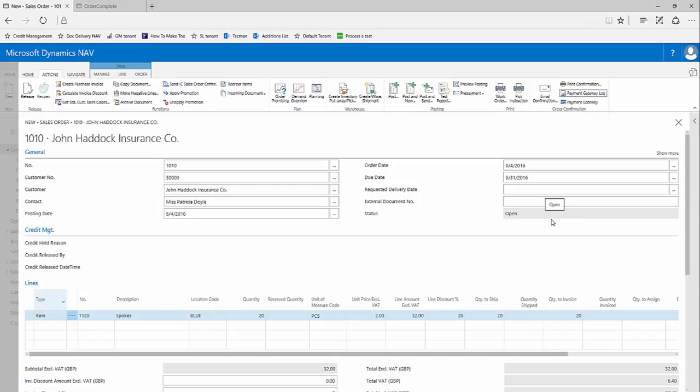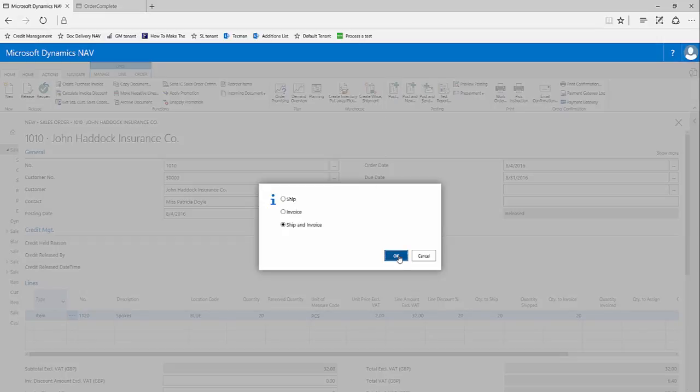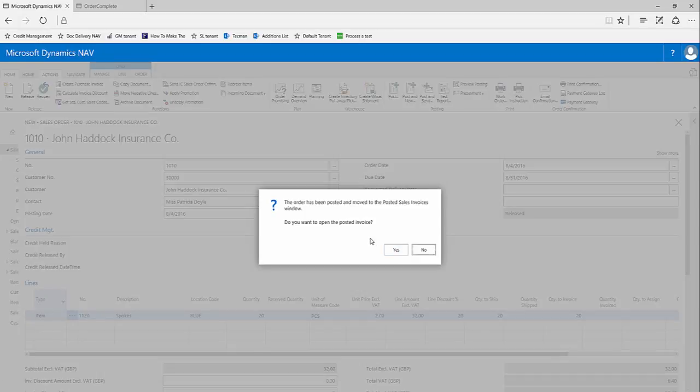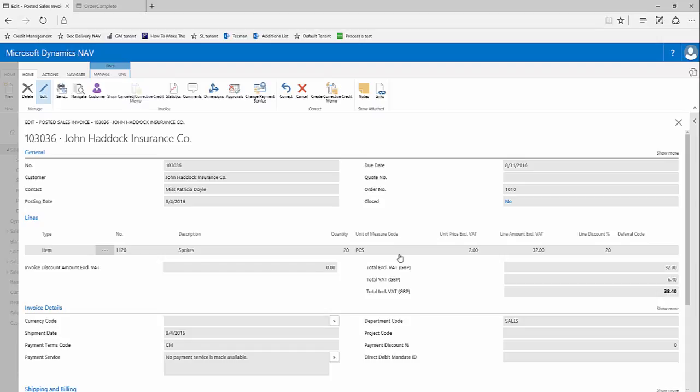The current status of the order is open. The next stage would be to release the order. We hit release and the order status changes to released. So we can now go ahead and post the shipment and the invoice. So if we hit post and we ship and invoice, and we can open the posted invoice. And there we have the posted sales invoice for this sales order.